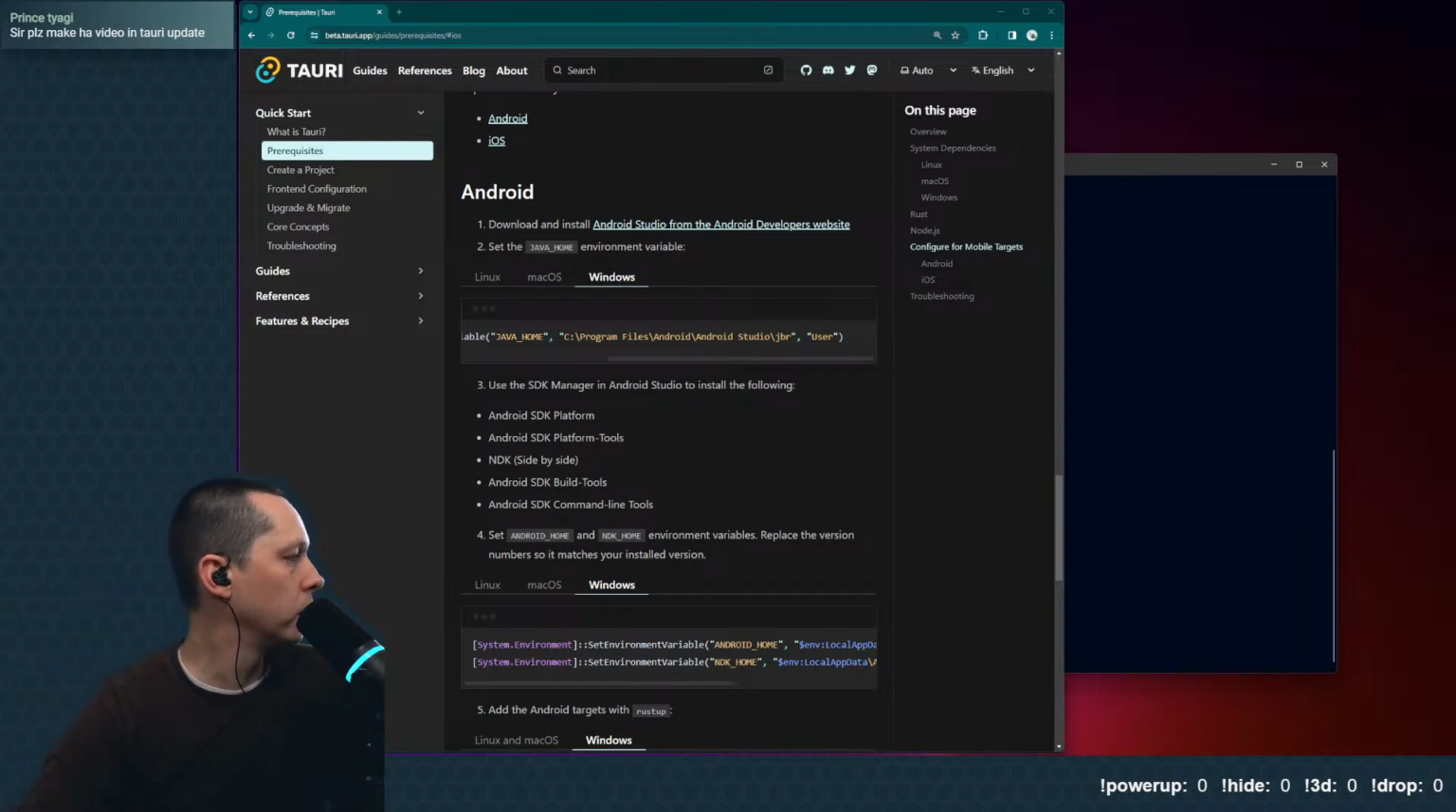Here, I can go ahead and open up Android Studio. Whoops, that's the Windows start menu, heavy sigh. Android Studio, where are you? Here you are.